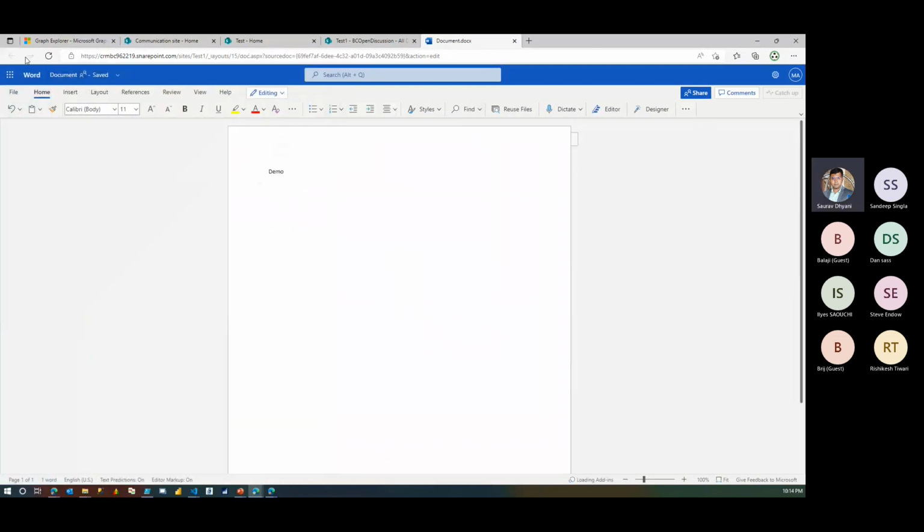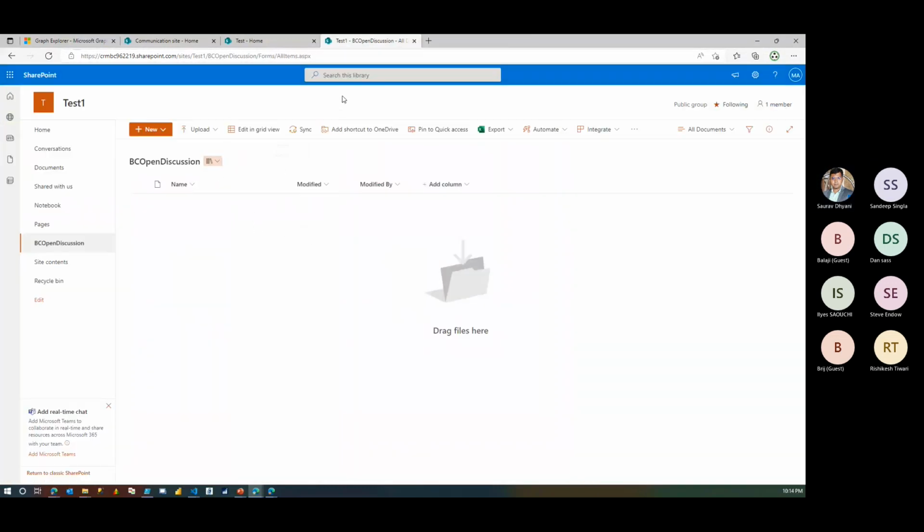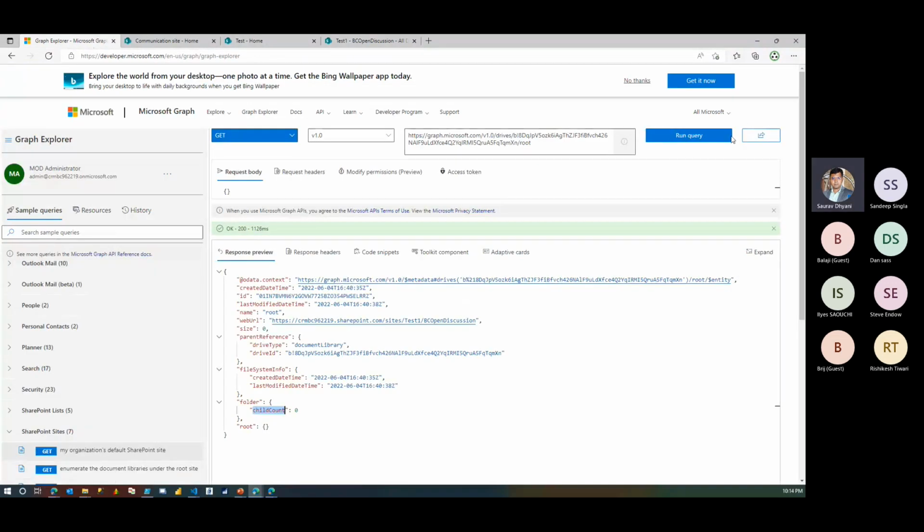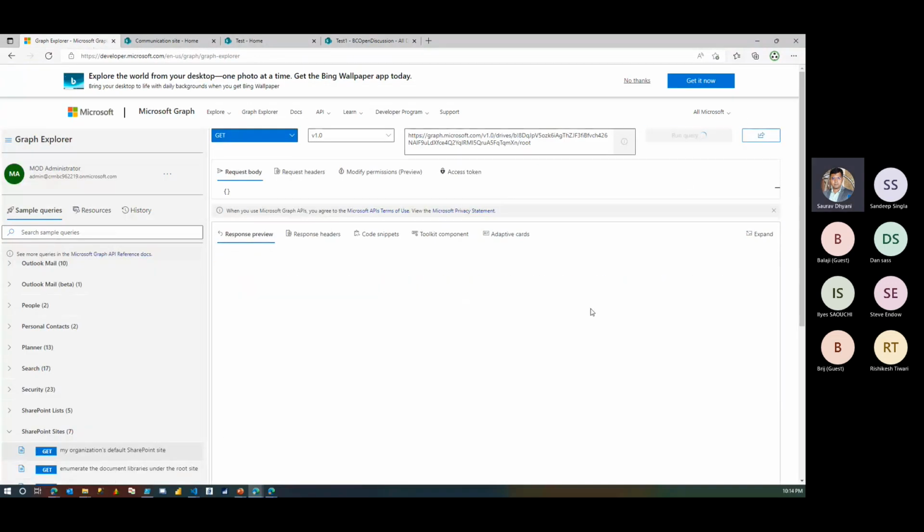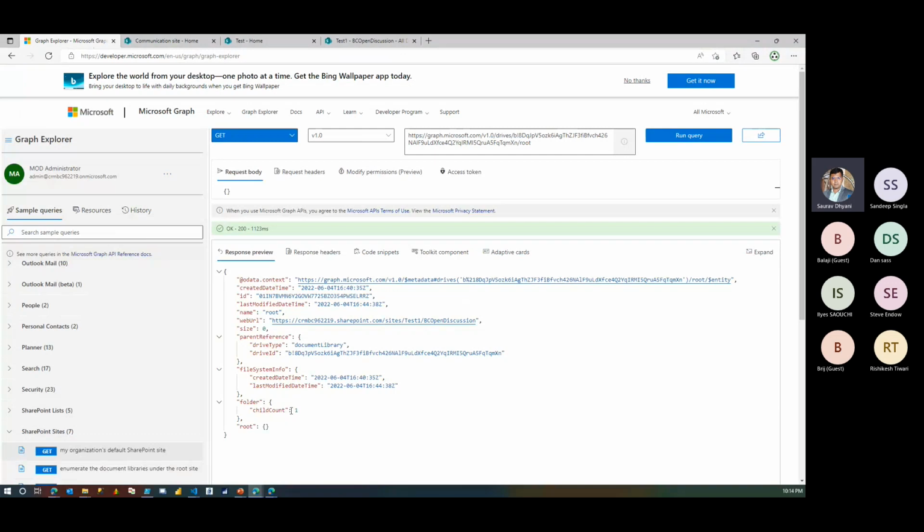It gets saved automatically. Hope so. Saved. Seems okay. Let's refresh this. So here it is, the document.docs. Let's refresh this to see what's inside here now. It says that the child count has been increased to 1.